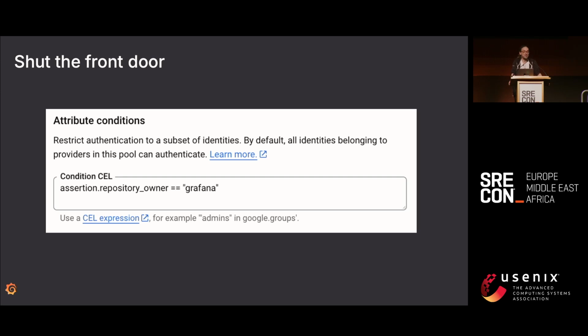In Workload Identity Federation, you are required to define something called an attribute condition, and that's what's shown on the screen here. This is a condition which is checked for all requests before we check the access condition to the resource that was requested. If this condition isn't satisfied, in this case, if the repository owner isn't Grafana, then the request will be refused. We are shutting unwanted requests out at the front door so that engineers can't possibly get this wrong. And this is what we actually do.